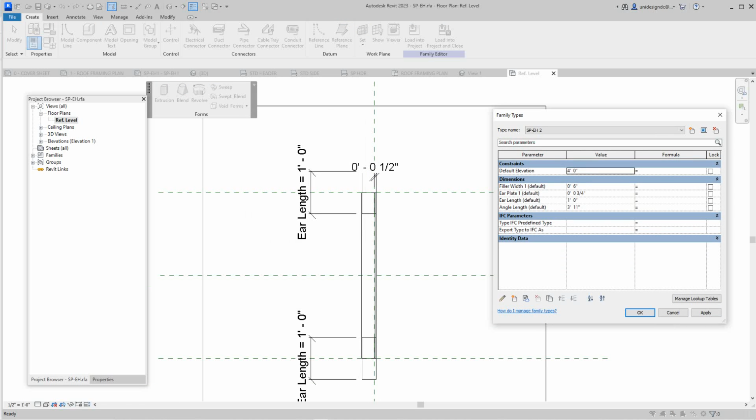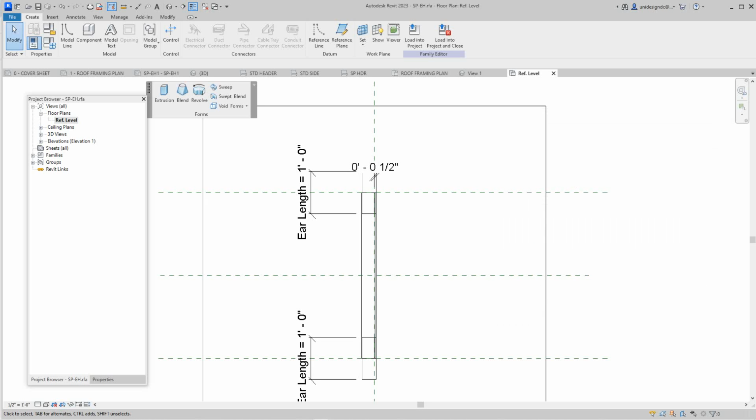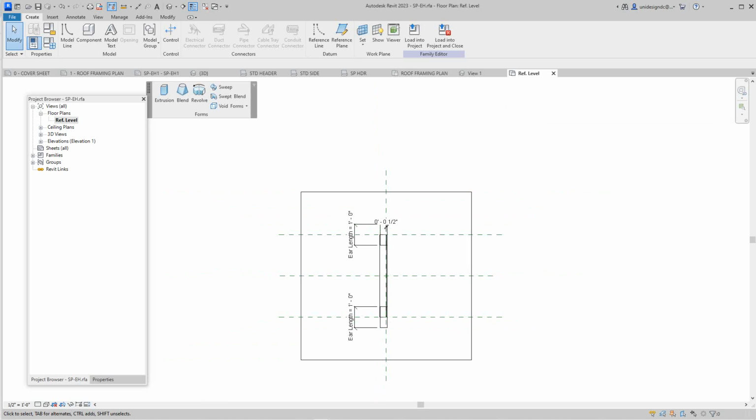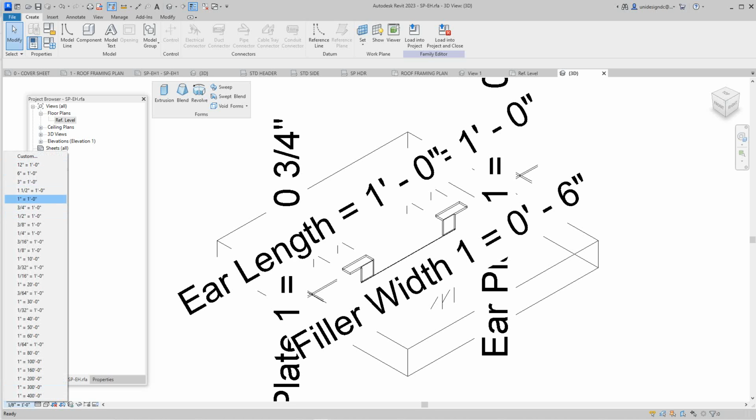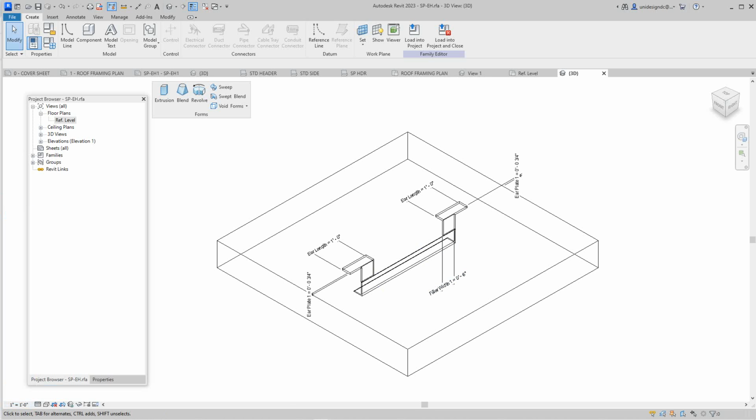Again, that will be SP2, SPEH, and I'm going to apply that one. I'm not sure if it's moving or works properly. Let's just change this to something a little bigger and make this in our shaded view.